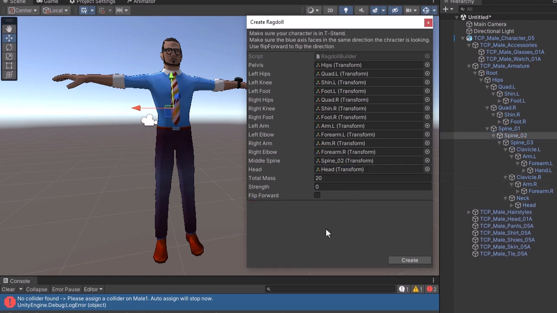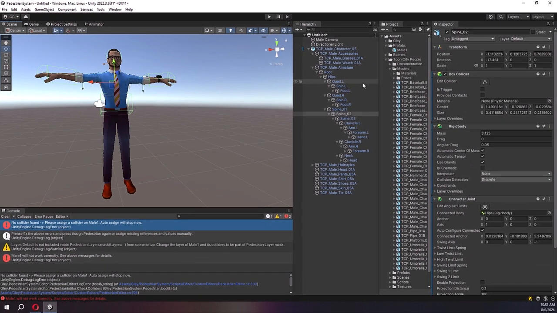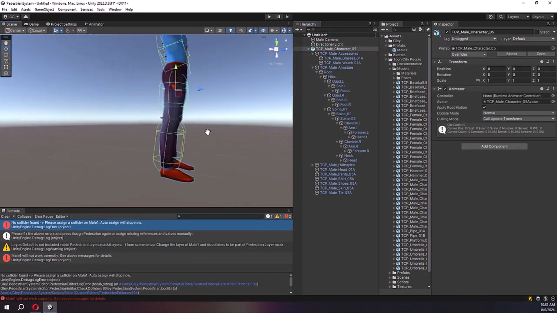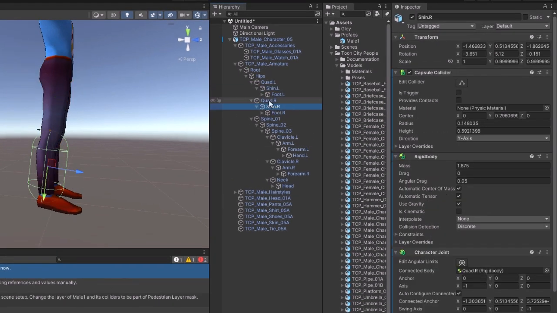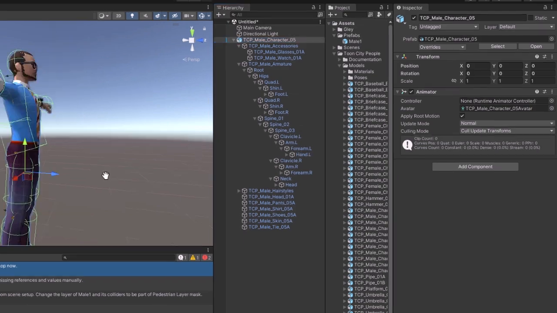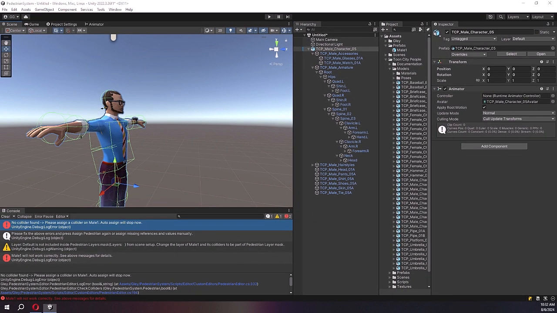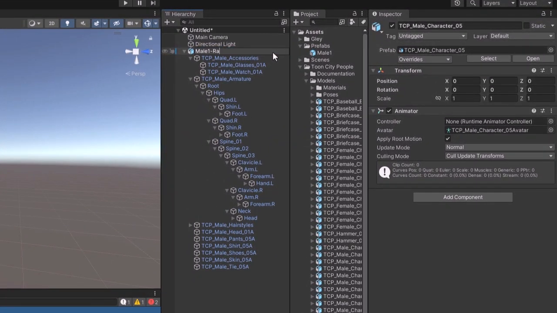After the assignment is complete, press the Create button. Colliders and joints will be automatically added to the character. Some adjustments might be needed. Unity has a great tutorial on how to create a ragdoll. Please follow it for more available customizations. Add it to the Prefabs folder.